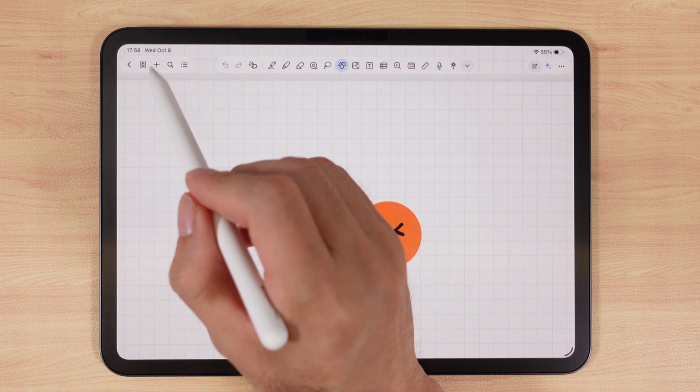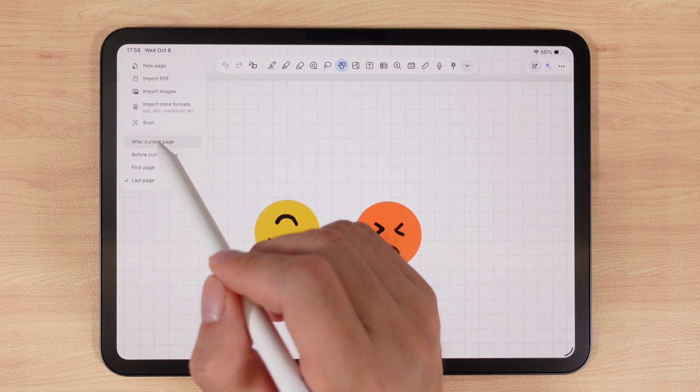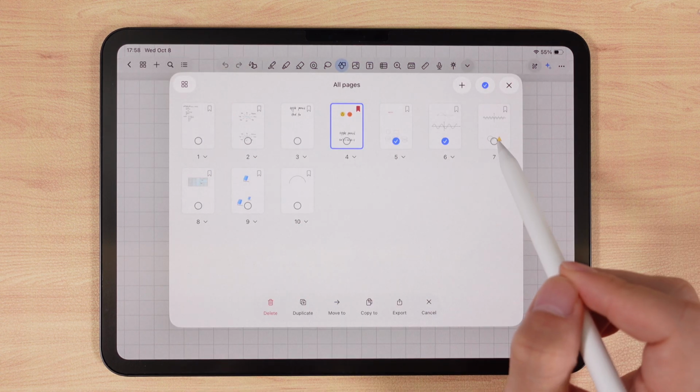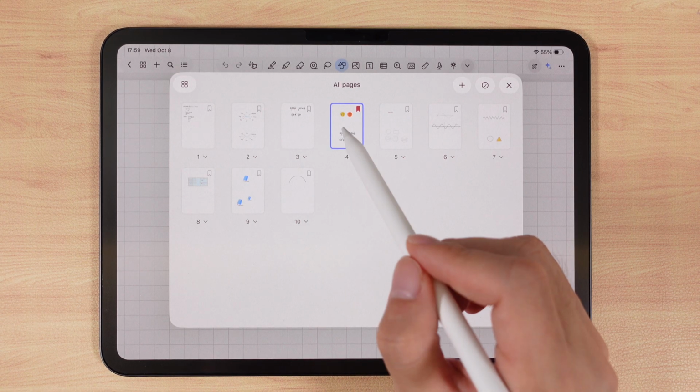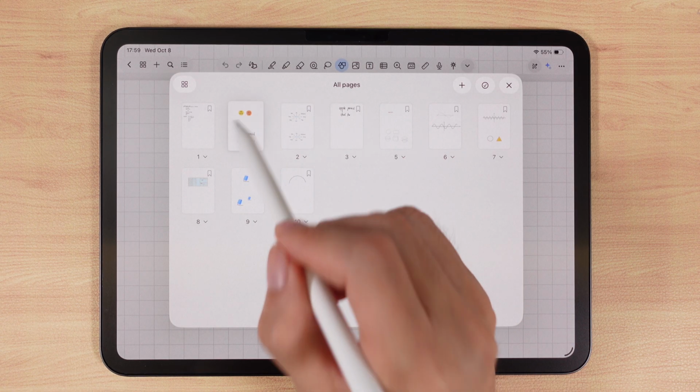Of course, we can also add pages here on the canvas. Tap select to choose multiple pages for delete, duplicate, move, copy, export. We can also drag to reorder pages.